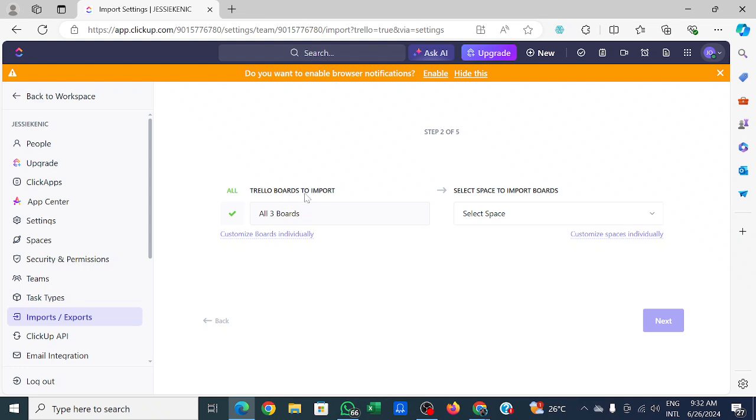Then step 2, they say Trello boards to import. Which board do you want to import? All 3 boards. Let me see. Customize boards individually to check whether others. Okay, they're all the 3 boards. These are all the boards I want to bring.